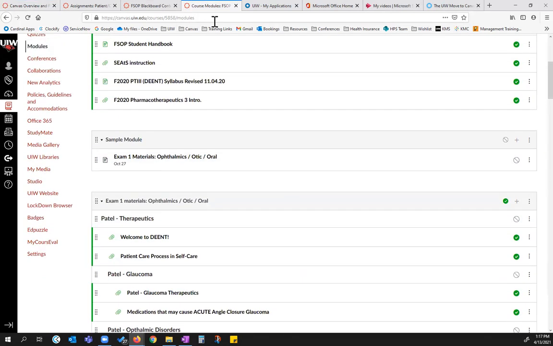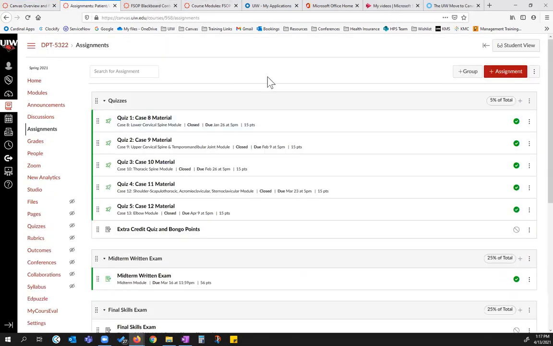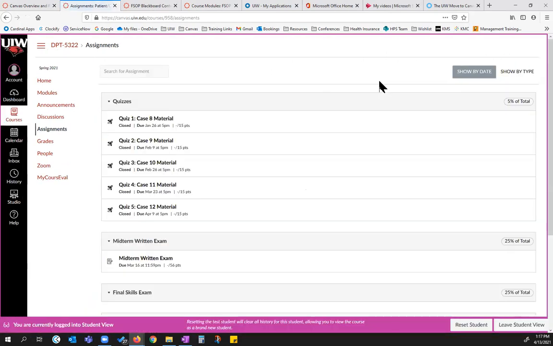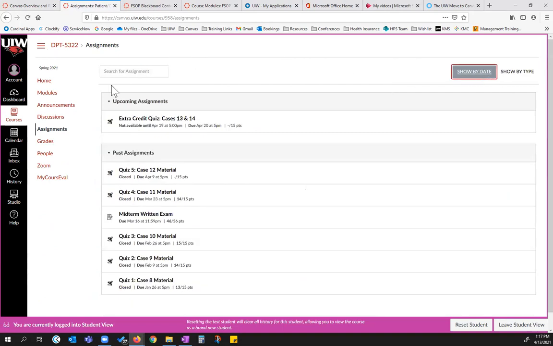And then, where was I? Going back to PCM. There's a lot of ways you can look at it this way, or you can look at it that way. And students also have control over how they look at it. So when I go to the student view here, I can do show by type or show by date, and I can search for assignments. I don't have these features if you take this away from me. So that's really the only thing.